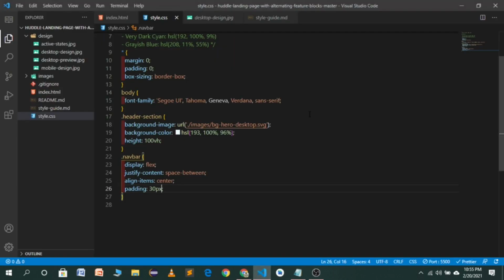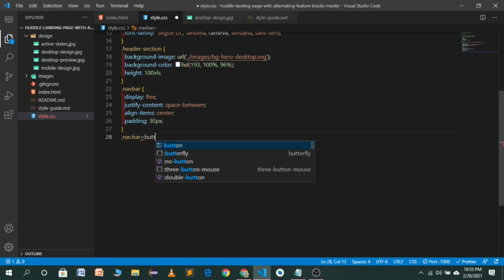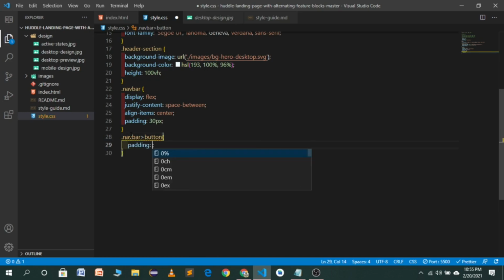And now let's target the button in the navbar. So in the navbar I will target the button. Now let's give it a padding of 10 pixels from top and bottom and 30 pixels from left and right. Let's see how it will look. Now it's looking good.